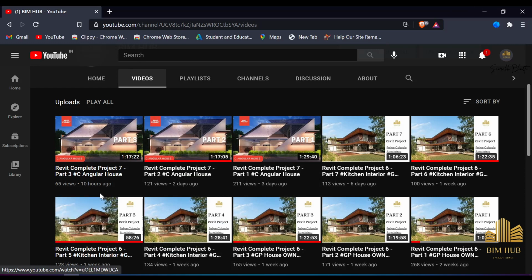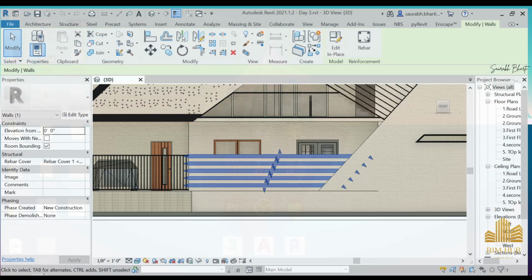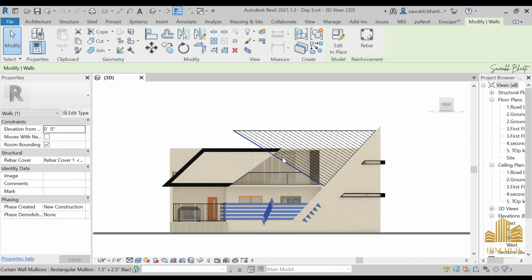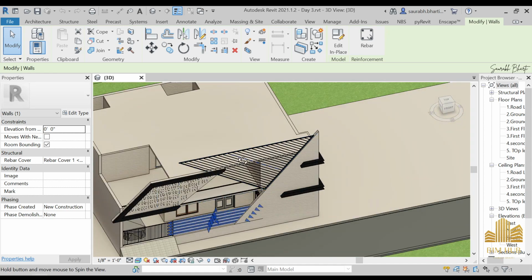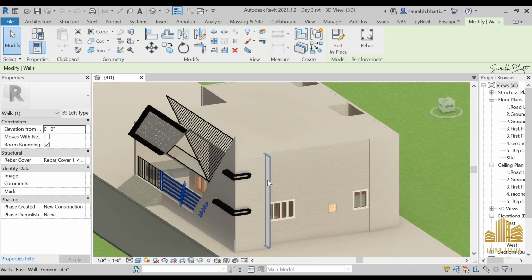I have just completed 3 parts of our new project, the C Angular house, and today I think I will take a very short session. In today's video we are just taking some section views and creating the sheets, and since tomorrow is my exam, I'm trying to create a smaller video. Let's get started.